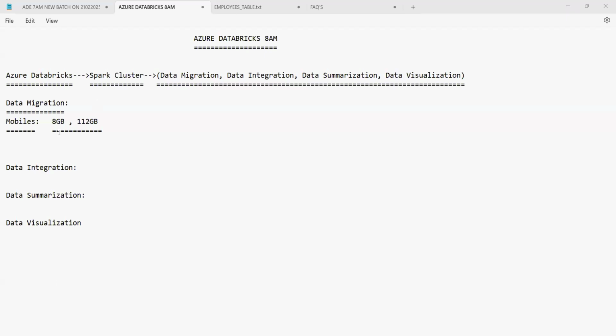Here you have it. 8 GB is the capacity, something like the processing speed. And 112 GB is the storage capacity of your mobile phone. That means you cannot store more than 112 GB in your mobile phone.